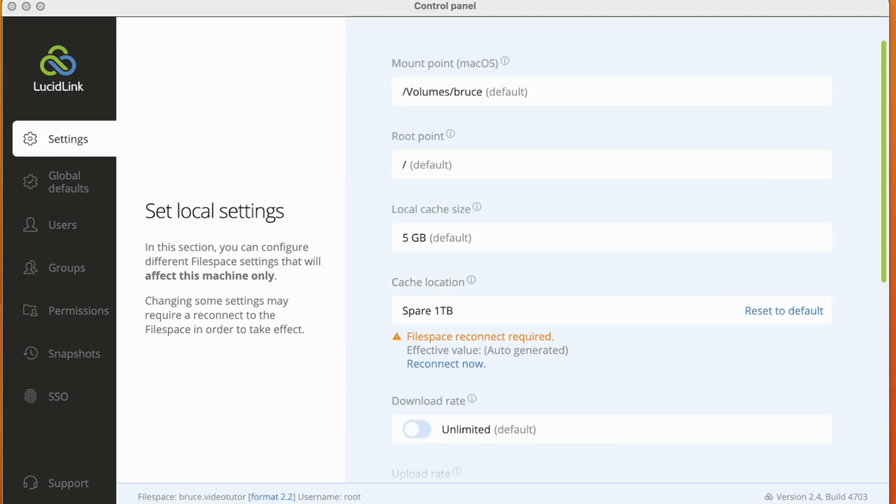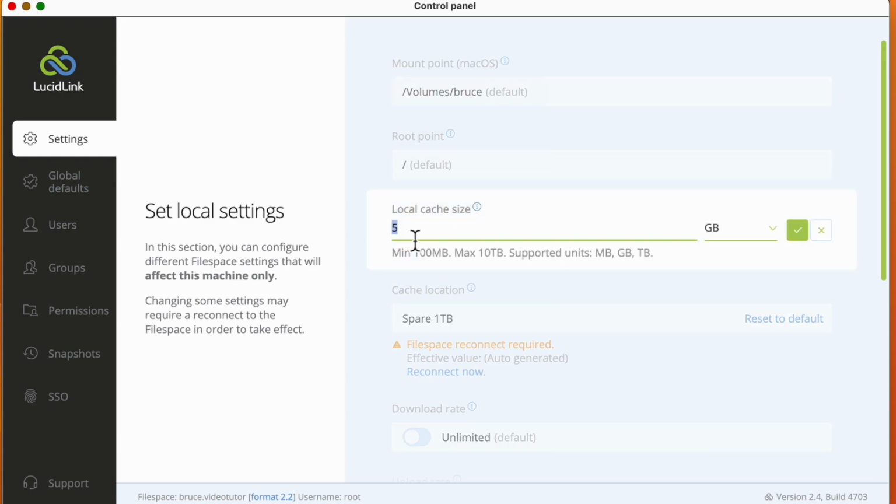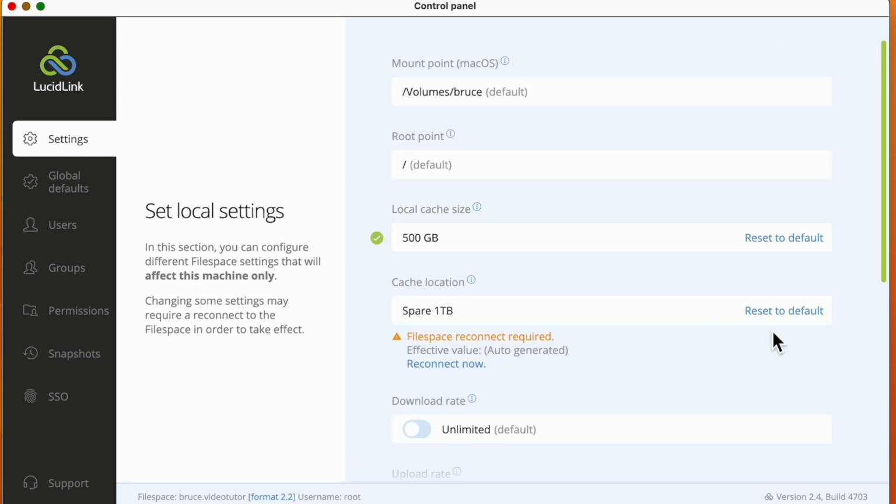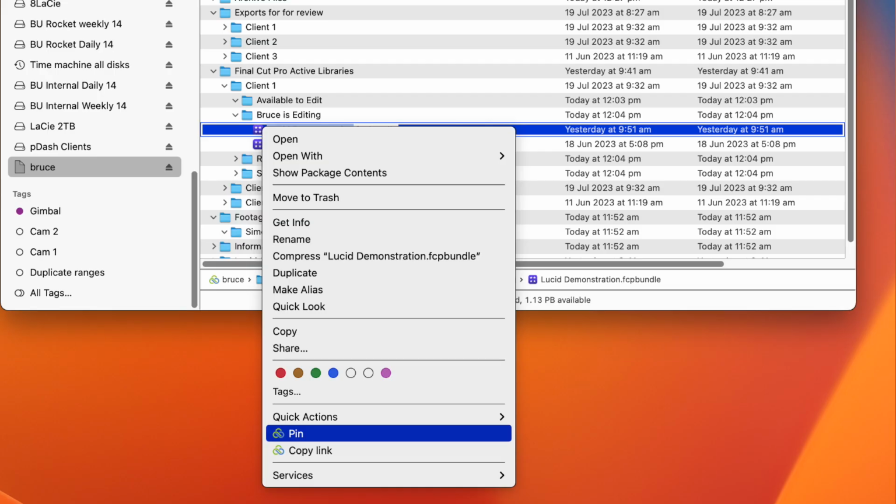The local cache size is the amount of cache that you let Lucidlink use on your computer. The bigger the space you give it, the more media can be stored locally on the computer to avoid internet lags. But there's no point in going silly about how much you allocate to Lucidlink. But do make sure that you've got the space to spare on your computer. The cache on your computer is useful if you need to pin files later to avoid internet lag.